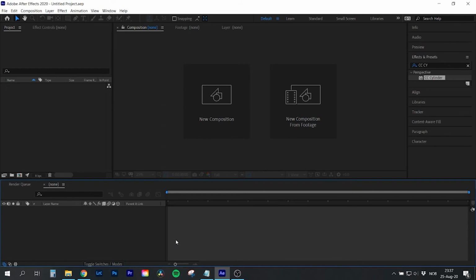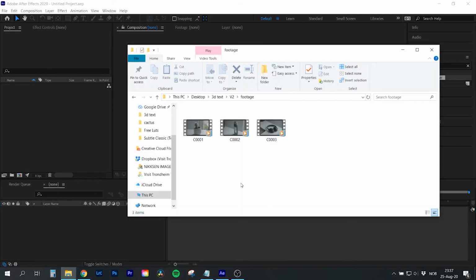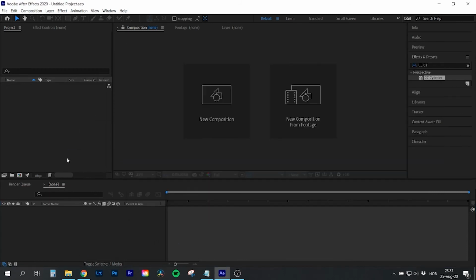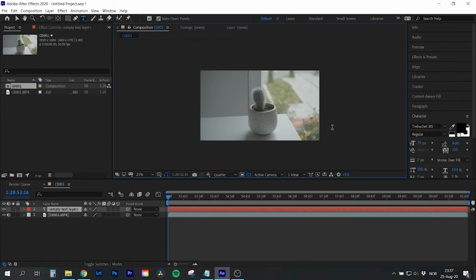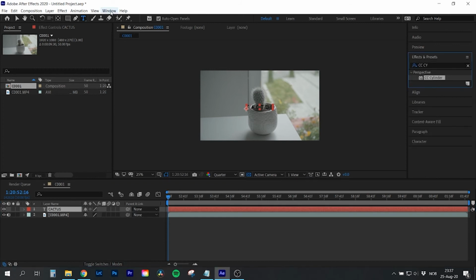Okay, so now I'm going to show you how you can do the orbiting effect around a real object without using any plugins. So after importing your footage and dragging and dropping it down here to make a comp, you're going to go to the text tool and write some text, like so. What you're going to do now is go to effects and presets. If you don't have that, you can go to window and effects and presets, write CC Cylinder and drag and drop it onto your text.